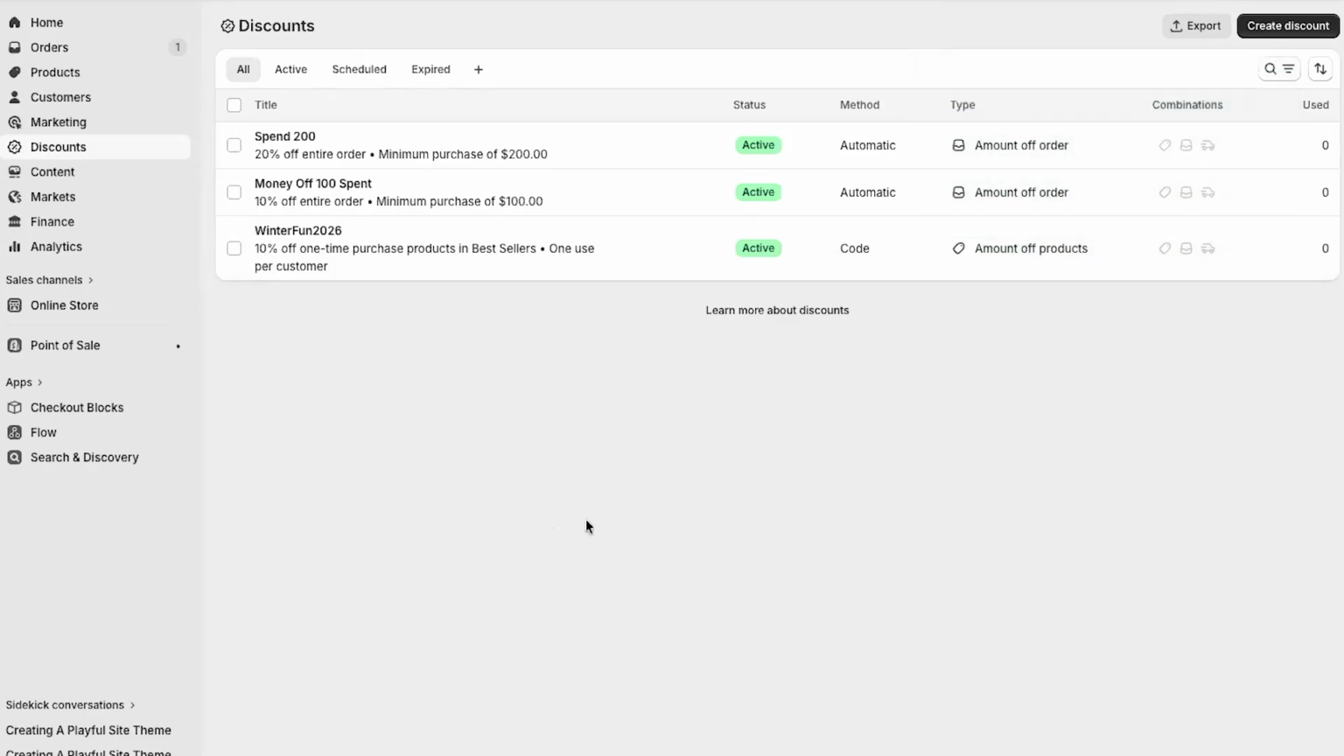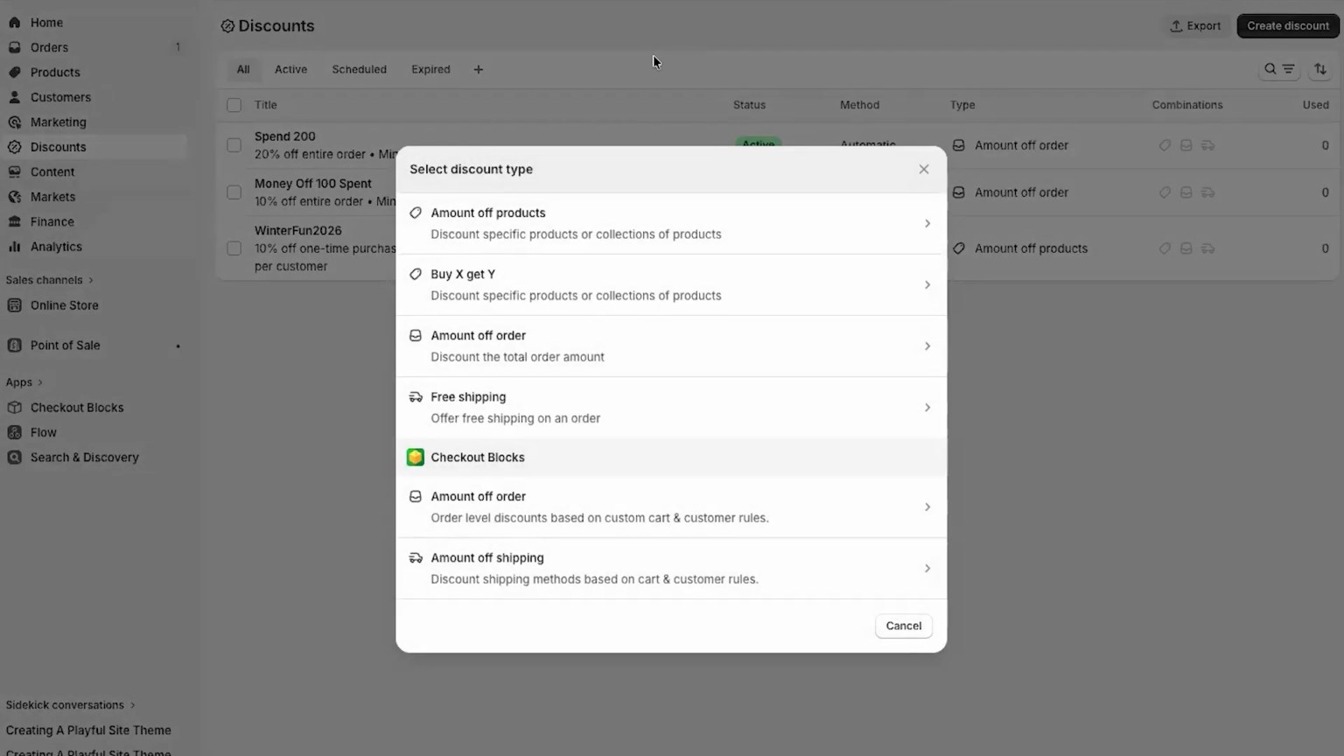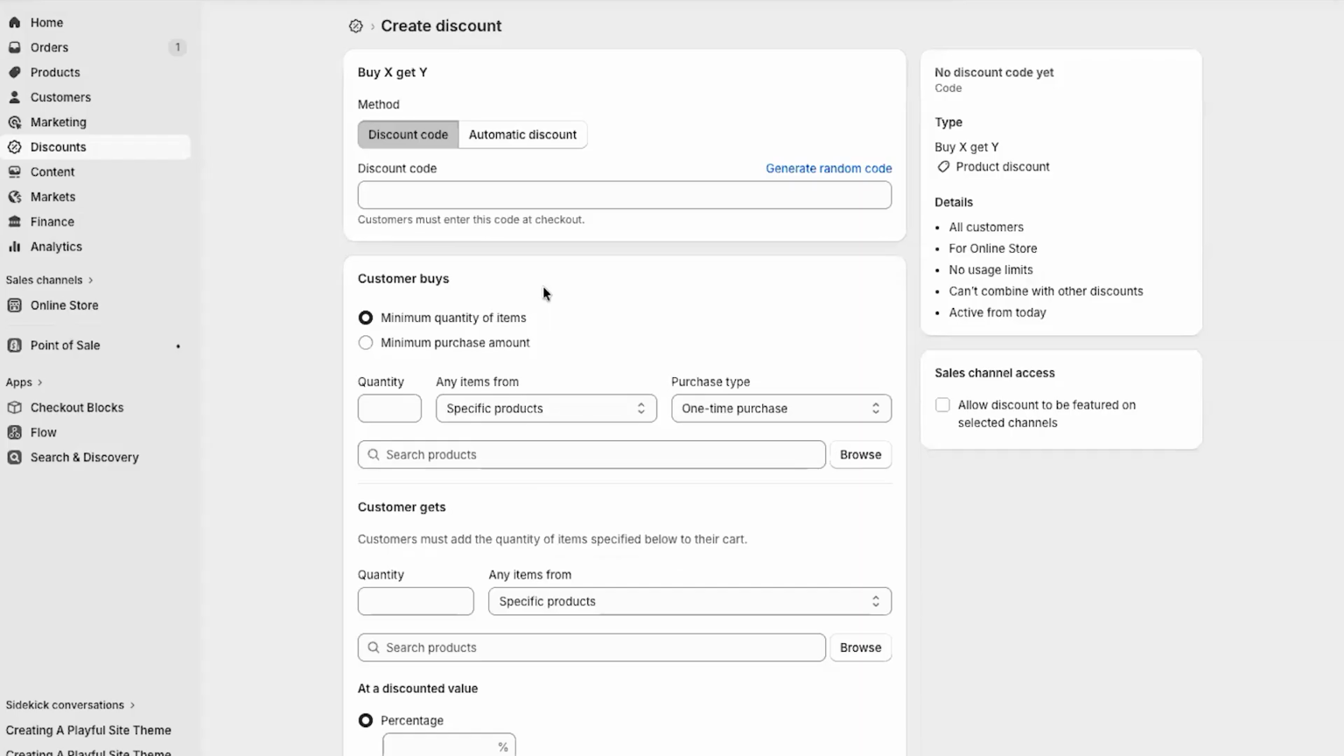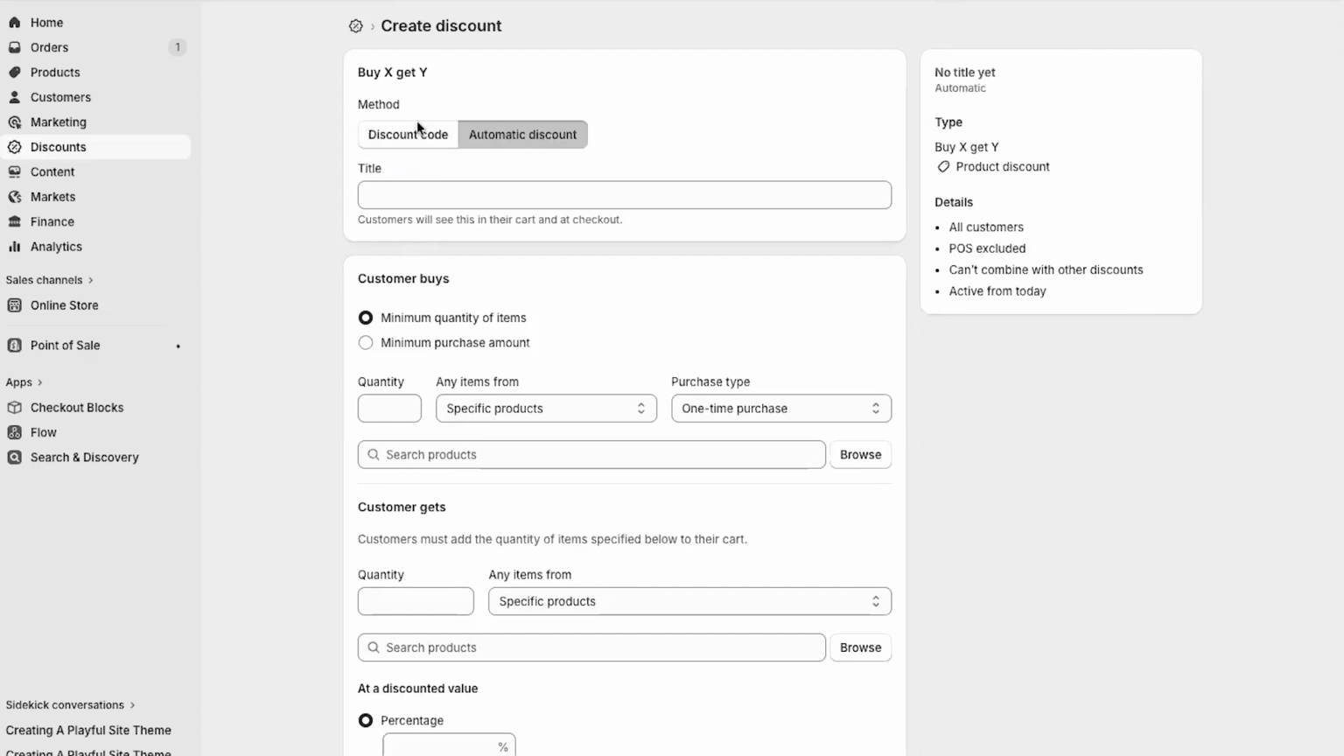All right, so let's jump into the BOGO or buy one, get one. So we have that discount. It's going to be the buy X, get Y discount. And this one is going to be set up a little bit differently. So we already see that the layout inside Shopify is a little bit different. We can either do it as an automatic discount or a discount code, depending on how you want to promote this. Let's just set it up as automatic and buy one, get one.